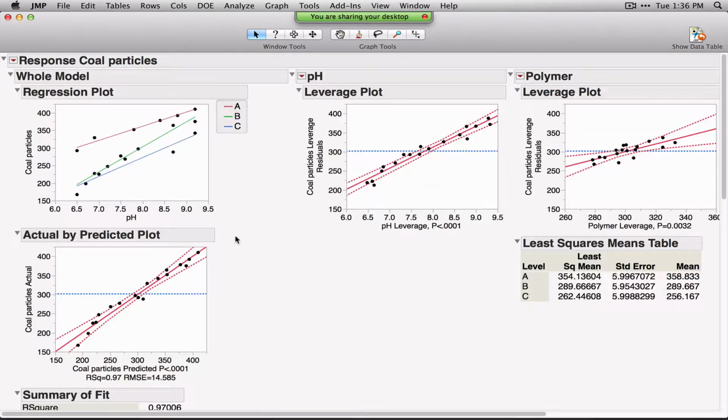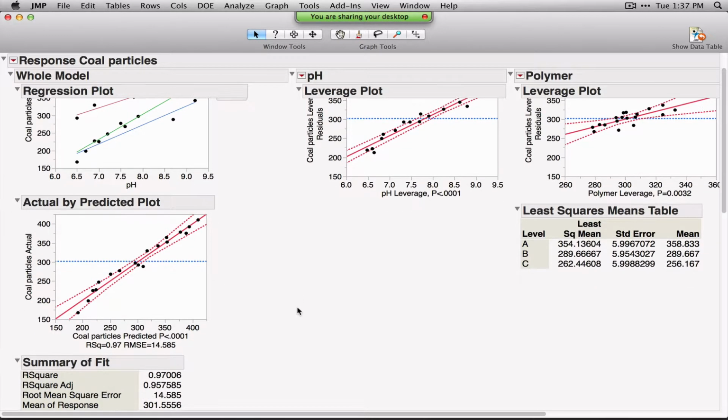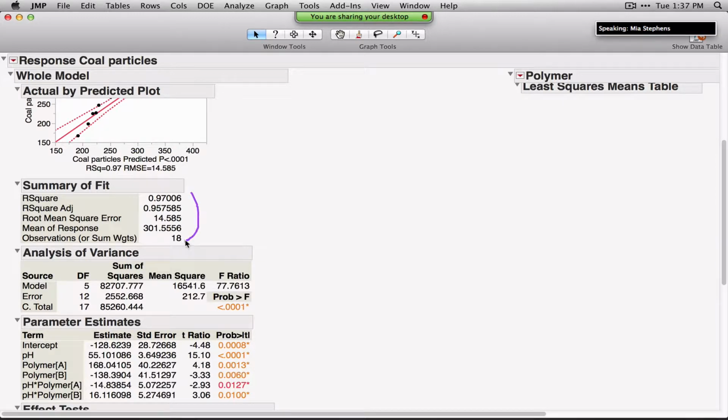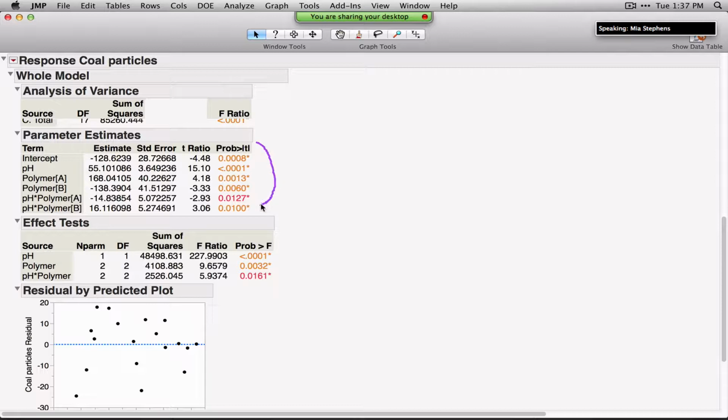So as we look down through the other statistical output, we see a plot called the actual by predicted plot, and this gives us an indication of the overall significance of our model. What we're actually looking at is what we observed for a response versus what our model predicted we would get. And the less unexplained variation there is, the tighter these points are to the band, and this blue line represents the mean. Again, we see a summary of fit table, analysis of variance, we see the coefficients in our linear model, and then here's our effects test. So we can see that that two-way interaction is highly significant.